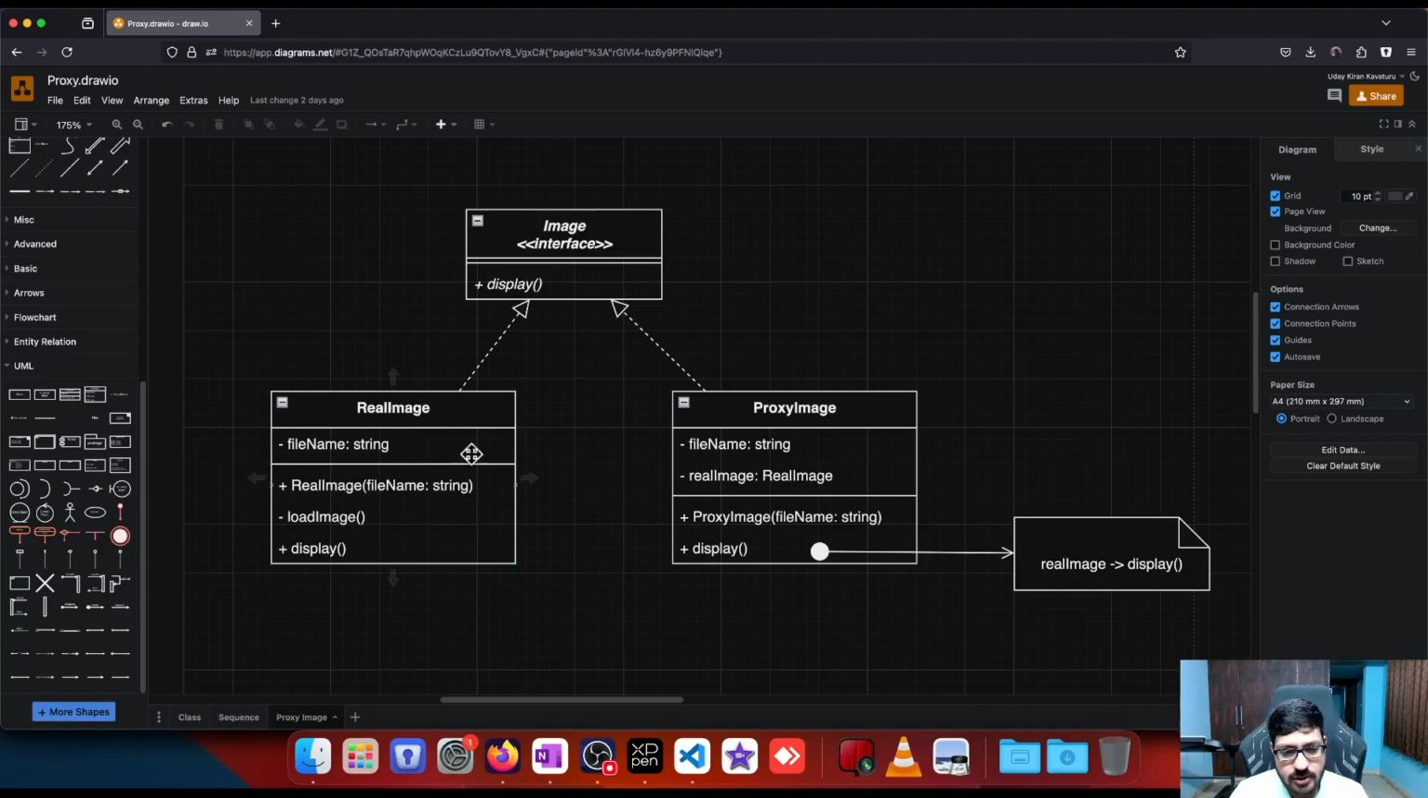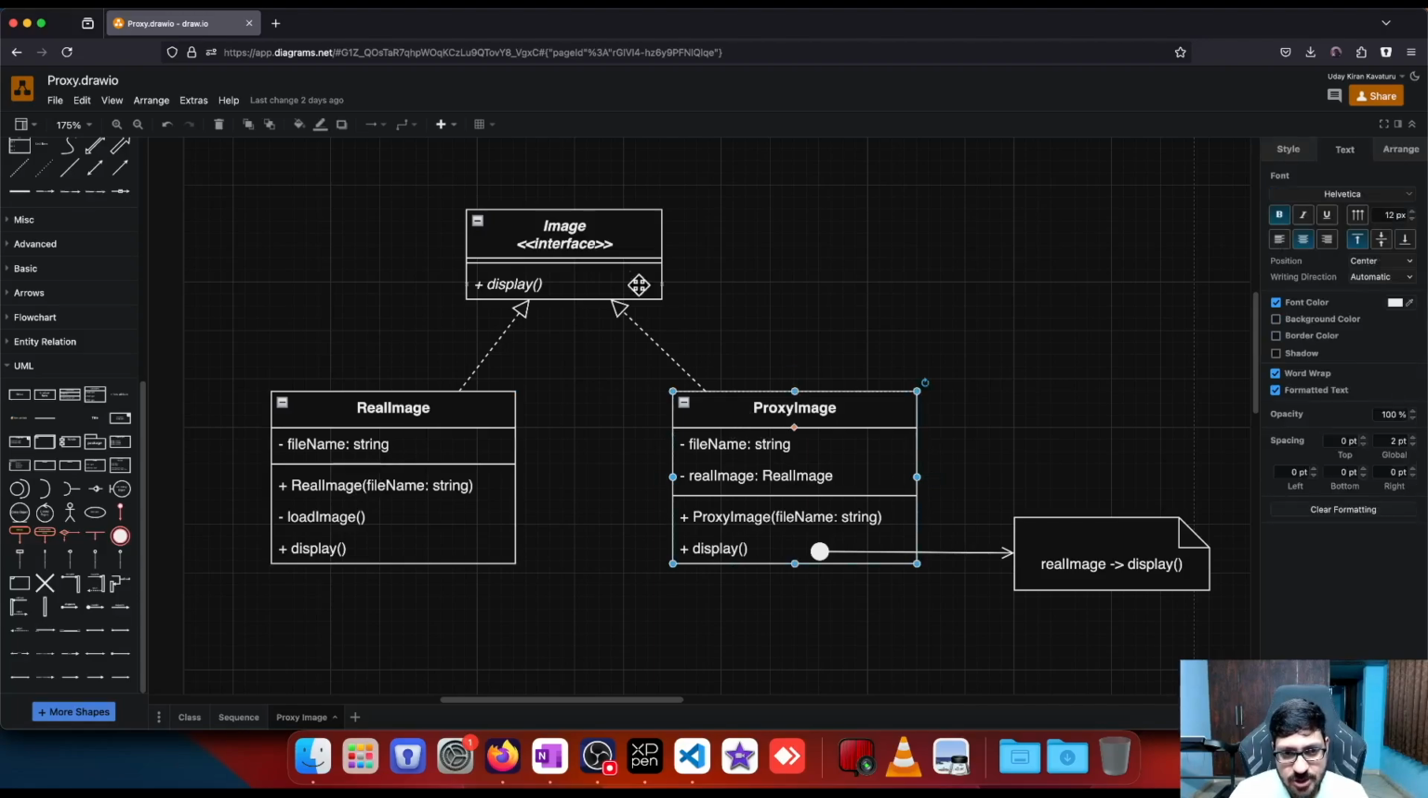But we don't want to use the real image all the time. We want to delay the creation of the real image because we are trying to do lazy loading. So what will we do? We will provide a class for proxy image. So proxy image also implements the Image interface. It will also have the display method. And what will it additionally have? It will additionally store the real image as part of its properties. And when we say display, it will call the real image object and then call display, right? So here we will control when to create the real image.